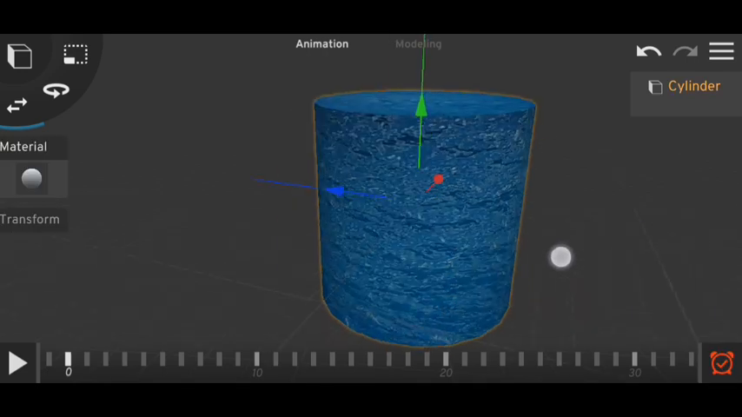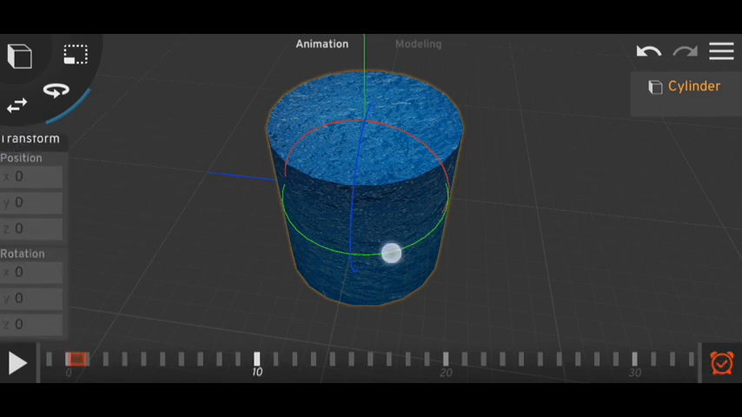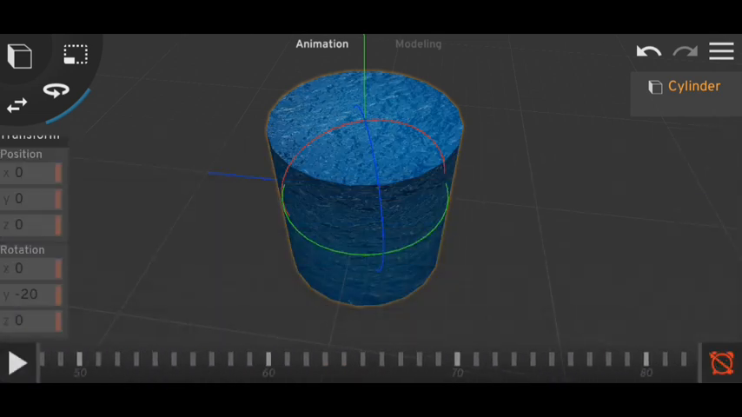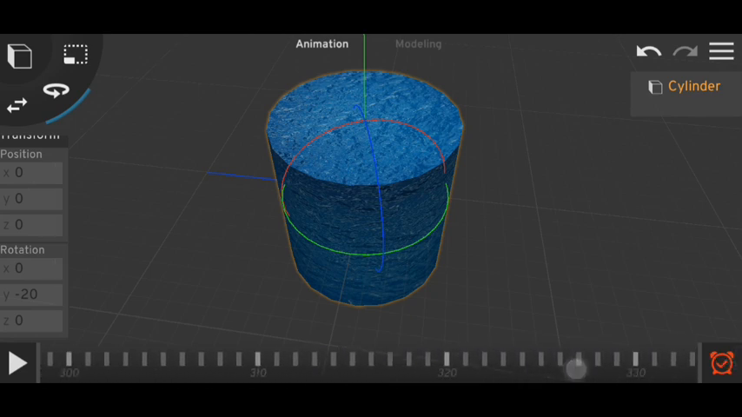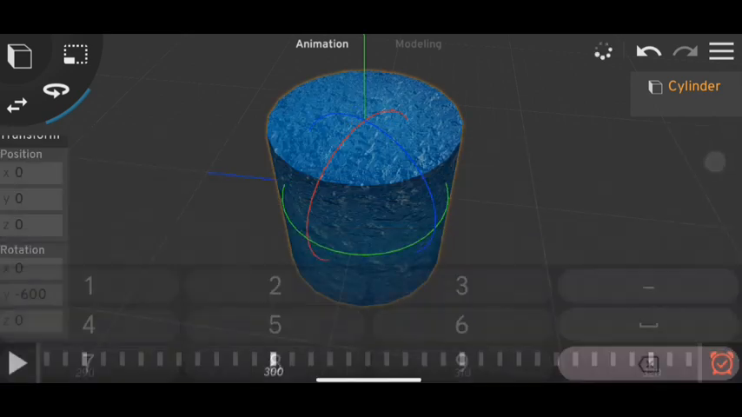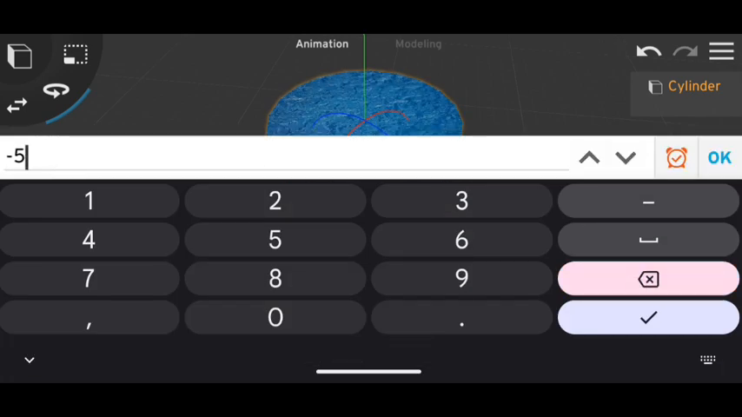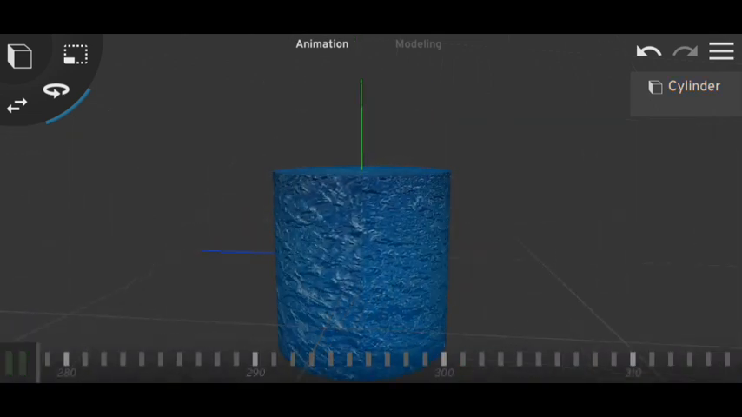Then you have to make a rotate animation with the cylinder. So here at 0 frame, put a keyframe, then at 10, rotate it a bit, like 20. Then I will make a 10 second animation, so I will go directly to 300 frame. In 300 frame it will be -600, then keyframe it, and 10 frames before that at minus 20, so it will be 580 frames. Yeah, okay, now it's done.